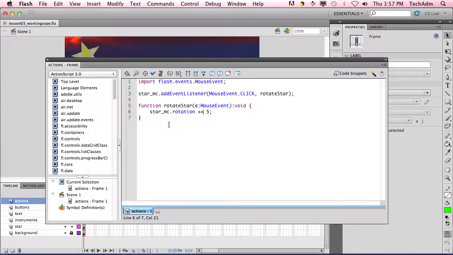Okay, so we want to change the value of the movie clip at the same frame rate as the timeline so that it makes animation easier. So what we do is use the enter frame event. Every time it enters a new frame, this will be triggered. Okay, so it's the same method. We just create another event function over here.